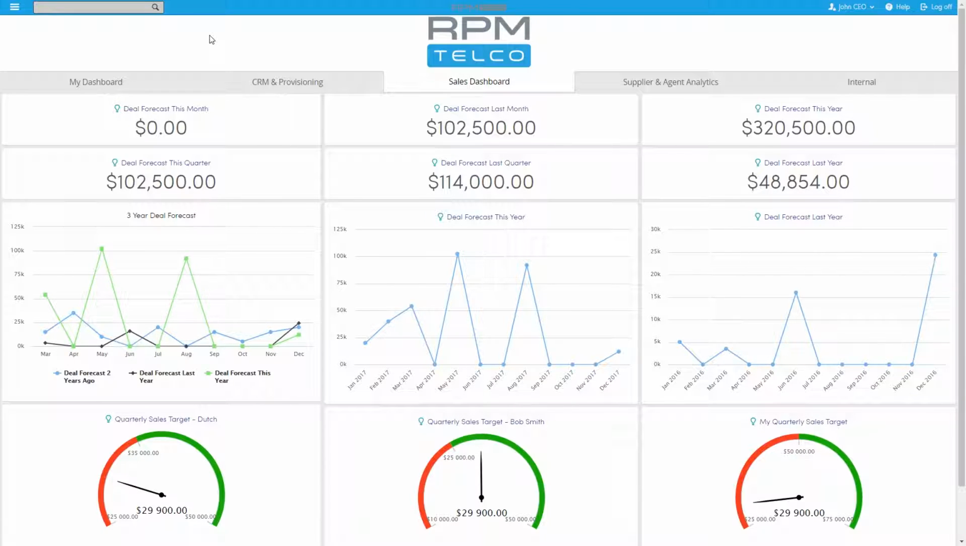Today we're going to be talking about assigning unassigned Rep IDs. Now, Rep IDs are what we use in RPM to map commission items and other accounts to your sale partners.